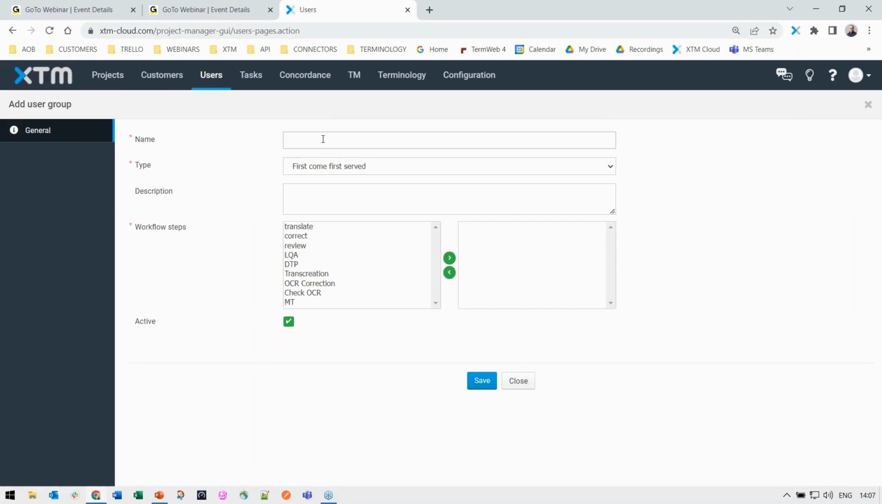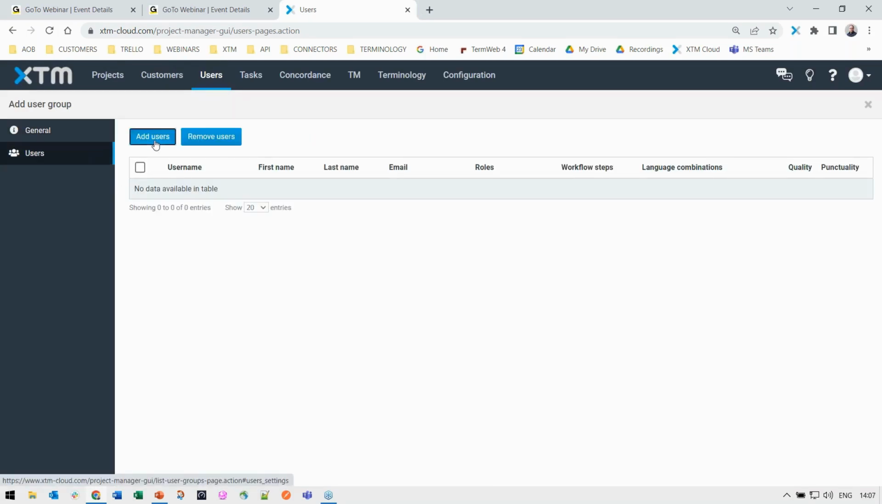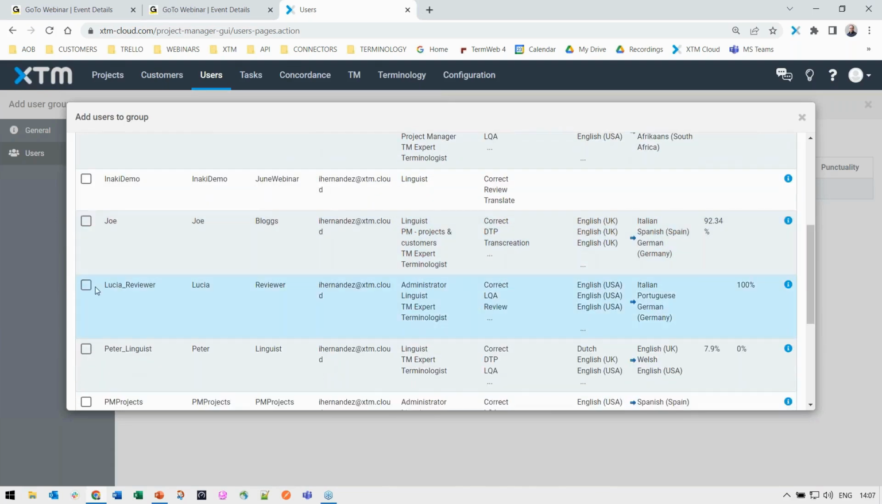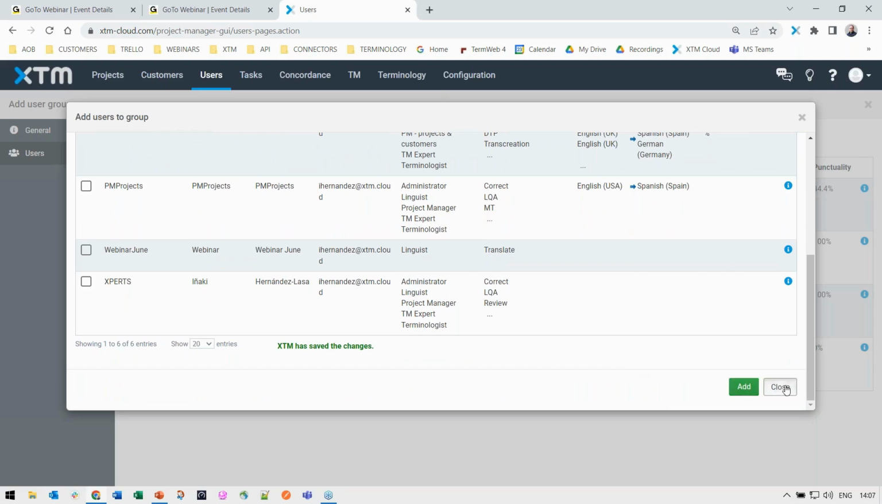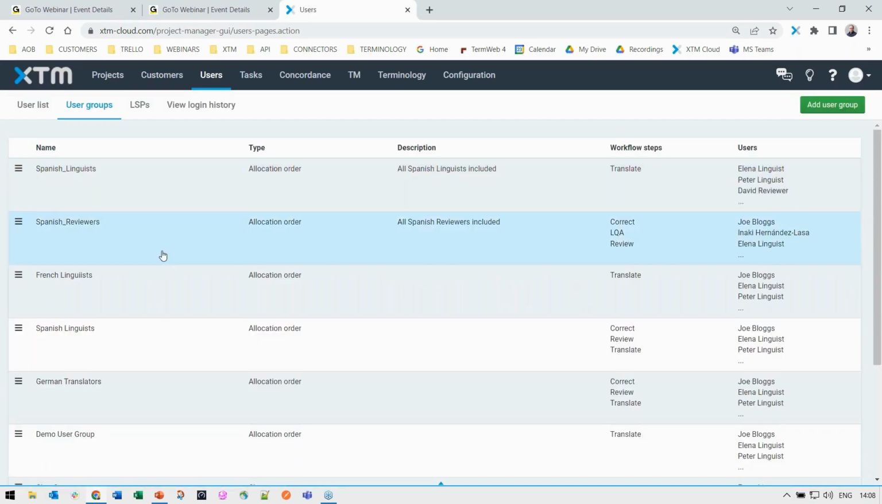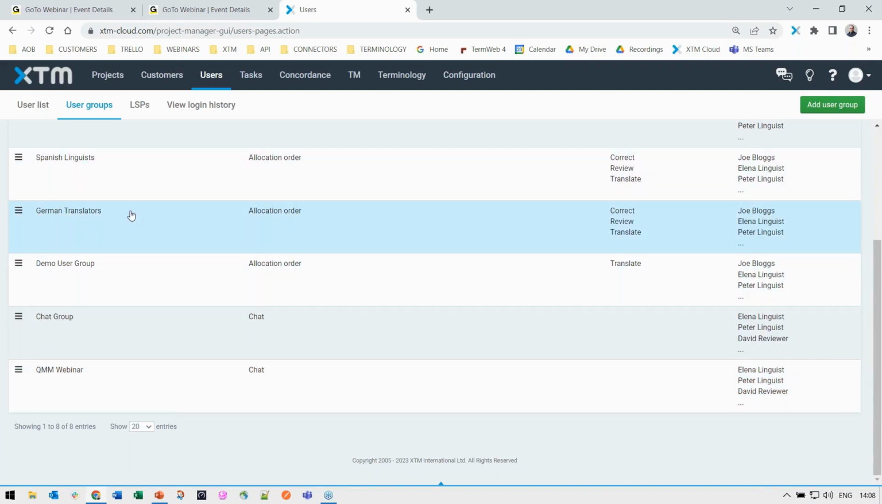So let's say I want to add a query management module webinar. I had it done from before here. And then you can say it is a chat type group, okay? And you can save that. And then you can apply and assign the users. I can add users to the chat group. It's going to be David, Elena, who else? Lucia and Peter. Those are going to be my actors, so to speak, within that group. Okay, so you can have a group here created as QMM webinar. So it's important to specify that.